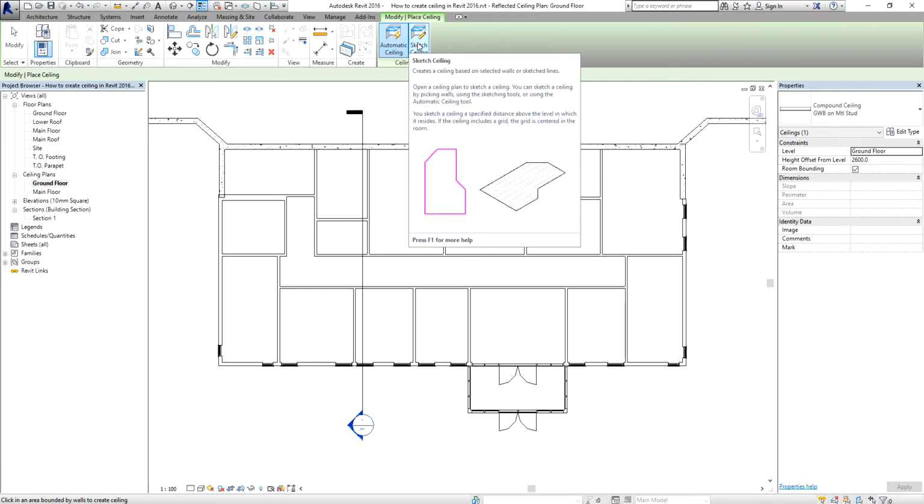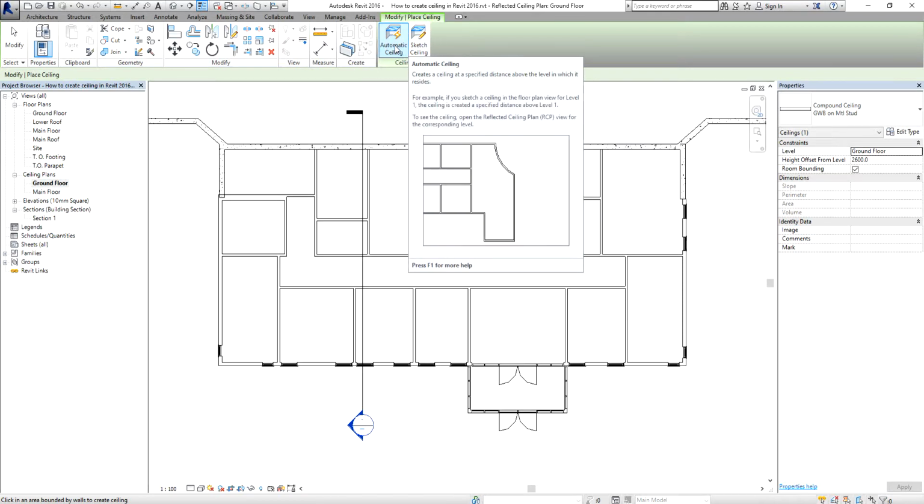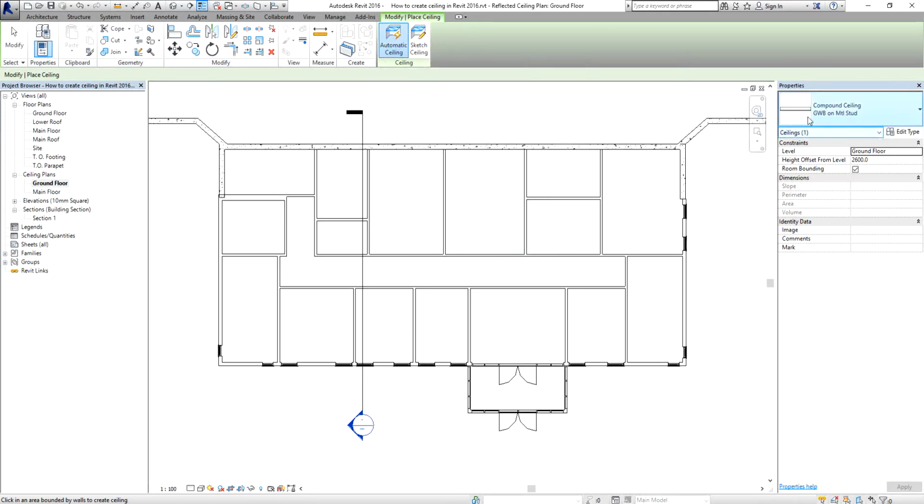So for the first part, I'm going to use automatic ceiling. I'm just going to make sure that I'm using the default ceiling here, the GW on metal stud. And then on my properties, let's say for example, I'm going to change this to 2700. I'm going to change the height offset from level to 2700 from the ground floor. So that will be the height of my ceiling.